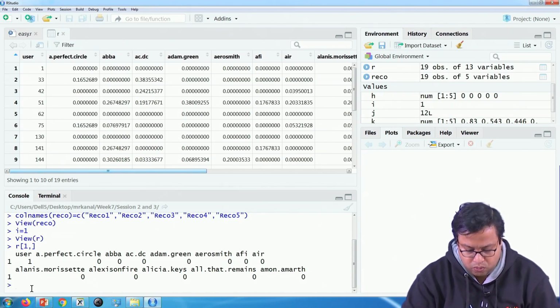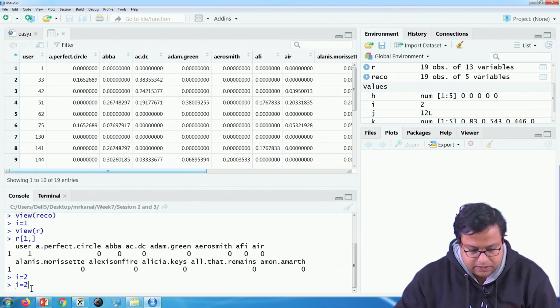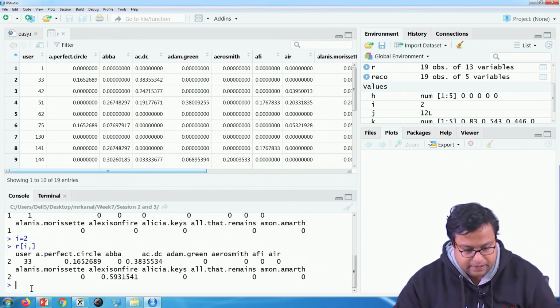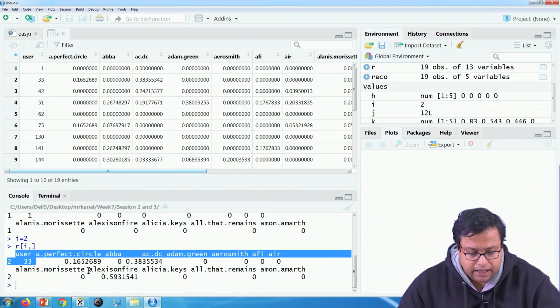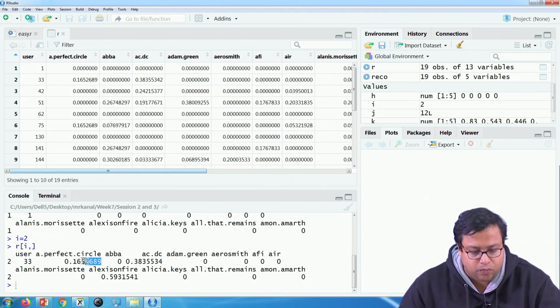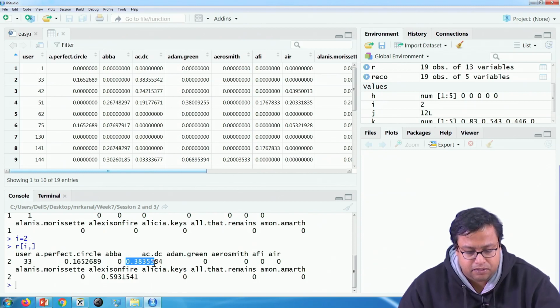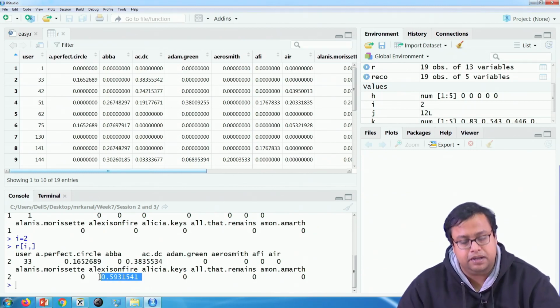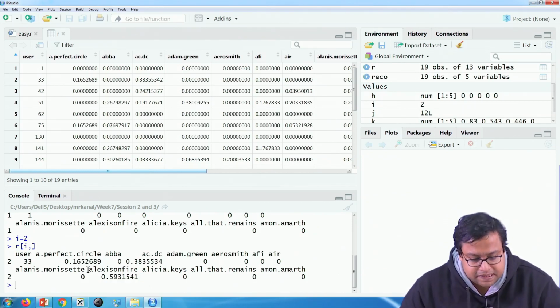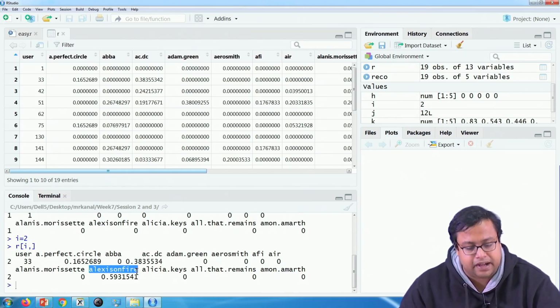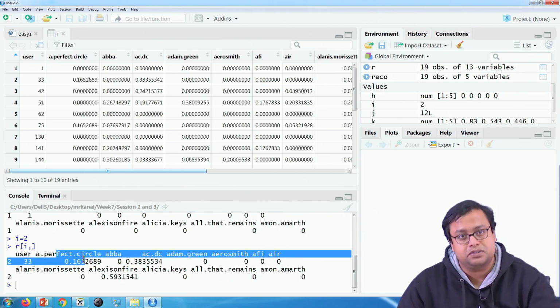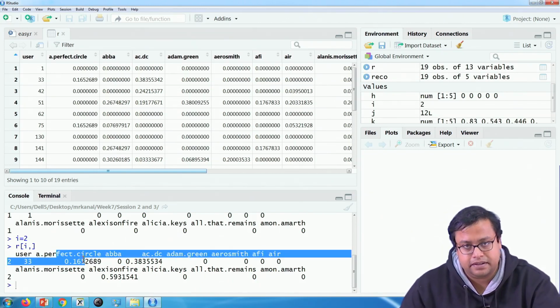let us say I is equal to 2. So, then what is R I? The username is 33 and he has 0.16 value here, 0.38 value here and 0.59 value here. So, his chances of seeing Alex on Fire is the highest, then comes AC/DC and then comes A Perfect Circle. So, these should be the recommendations for me, fair enough.